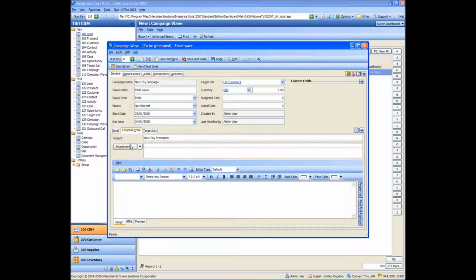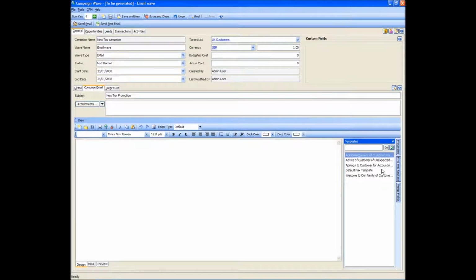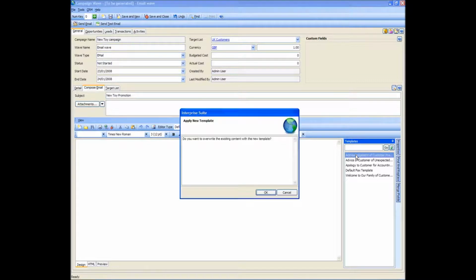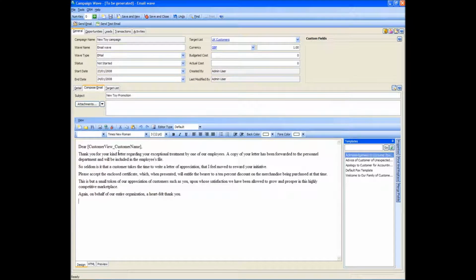Okay, I could also put attachments, maybe we want to send them a new brochure with our new toys in or something like that. But what we can also do is use templates. I'll just open this screen up full. We've got templates on the right hand side. If I just pin that on and click the refresh button, I've got a couple of templates in there. I'll just click the acknowledgement of customer praise. If I double click that, okay, it then puts a bit of text in from our template.